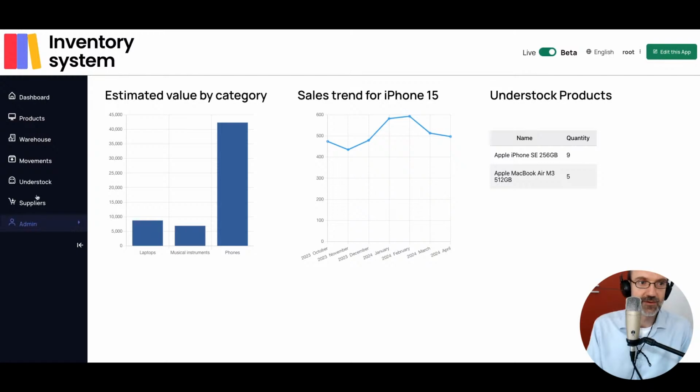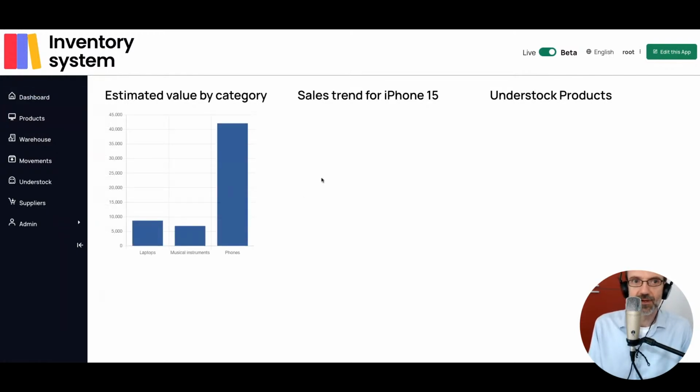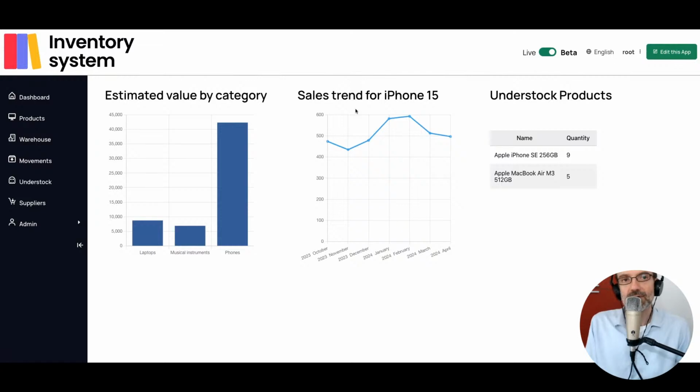So, just to tell you something, because this is very important, about the users. In this application, we have 3 users. We have root, that is the administrator, the one that can also edit the application. And then we have Bob, the user Bob, that is a manager of this system, and the user Alice, who is an employee. Okay, so each user group has different missions, obviously.